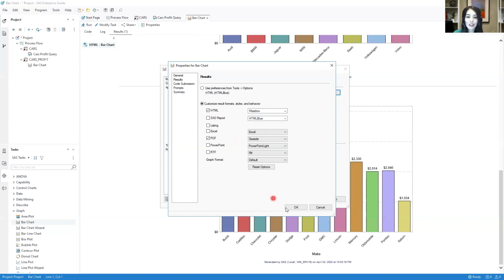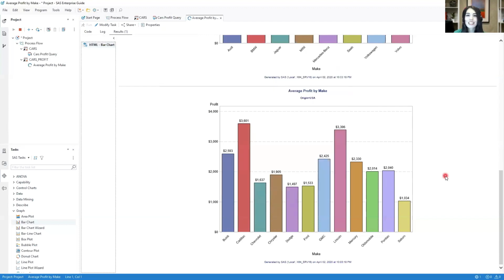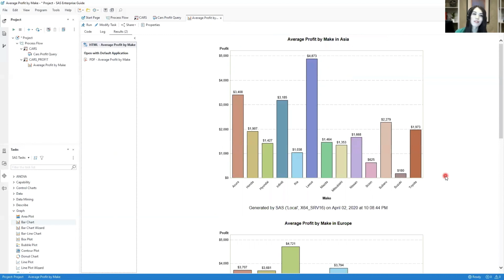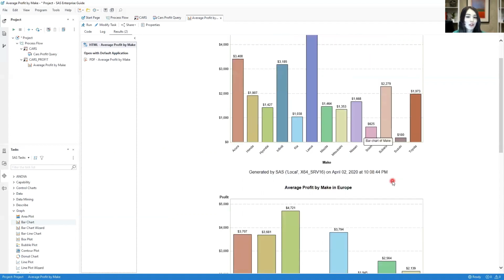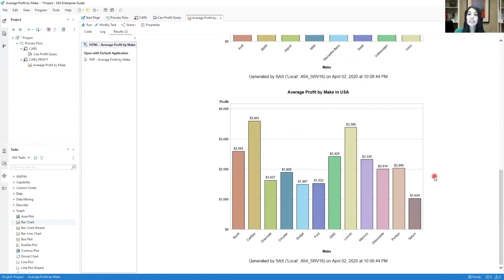Okay, I'll go ahead and click OK. And those are the last changes I'm going to make, so I'm going to go ahead and click Run. Let's take a look at our final results now. Here is the updated HTML results. Now first, notice the title. I see average profit by make in Asia. If I scroll down, in Europe, and then in USA. I no longer see the byline because I turned that off. And you'll notice that because I applied a style, the Meadow style, the color scheme and just the overall look of the bar chart looks a little bit different.